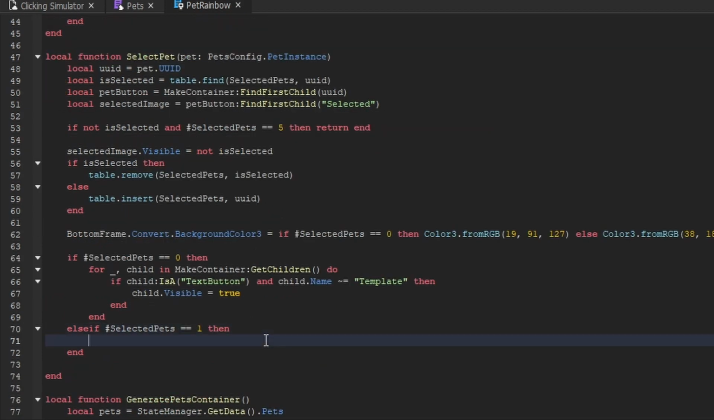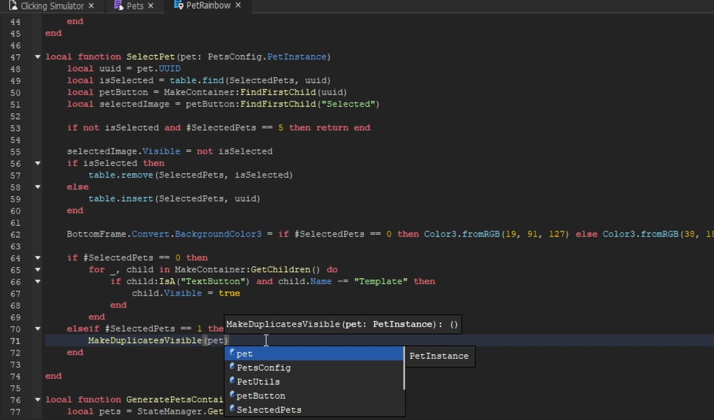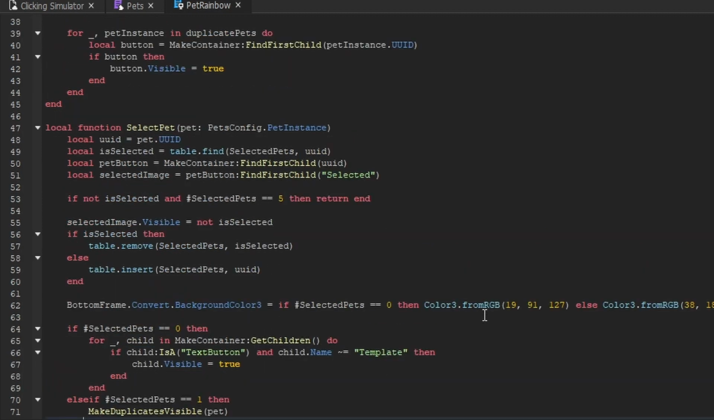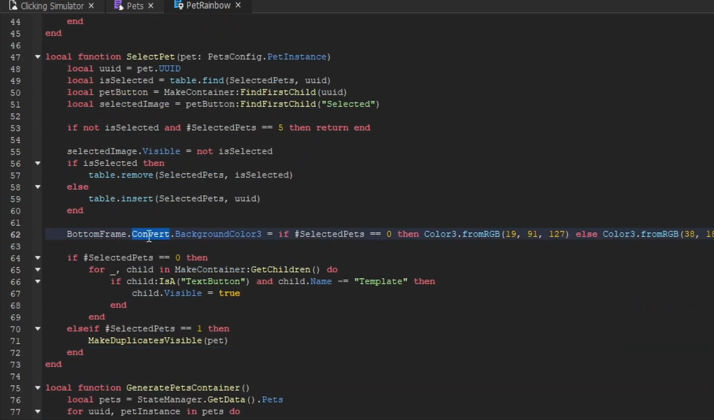And once again, if the amount of selected pets equals 1, meaning this is the first pet that is selected, then we want to make all the duplicates visible and pass through this specific pet right there. Cool, so we're pretty much done with this function, but we actually have to do one more thing. Remember right here where we update the convert button? We need to update the convert button every time the pet is selected.